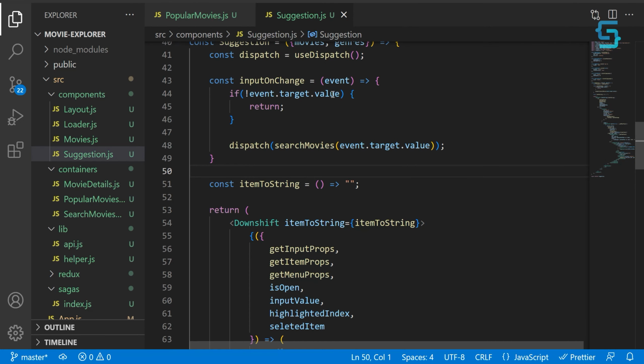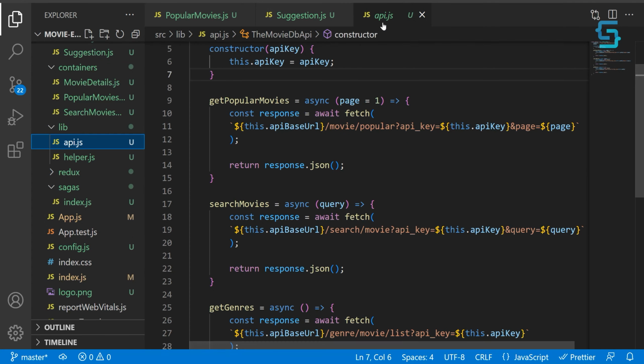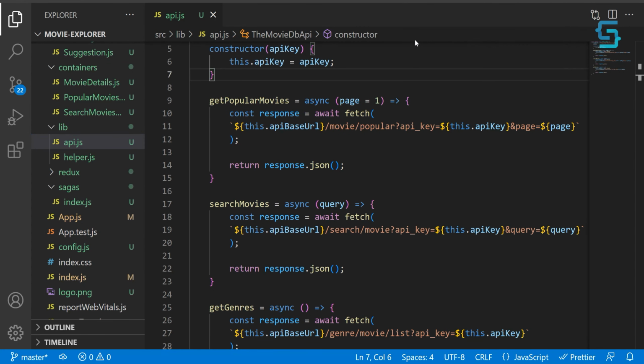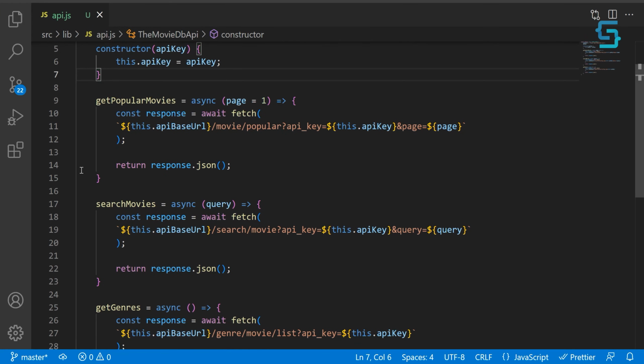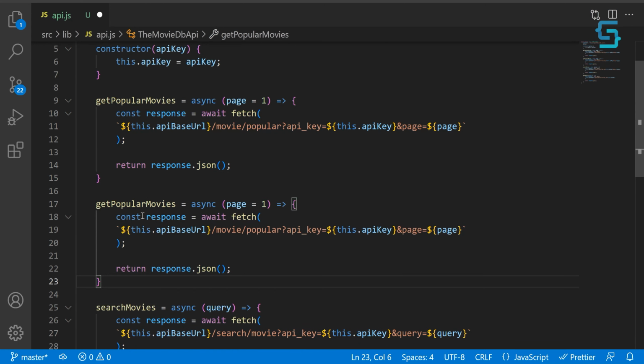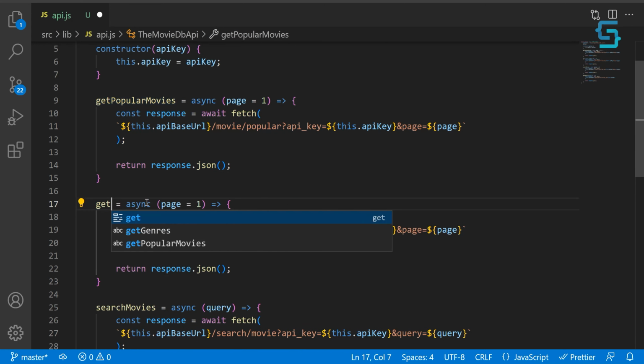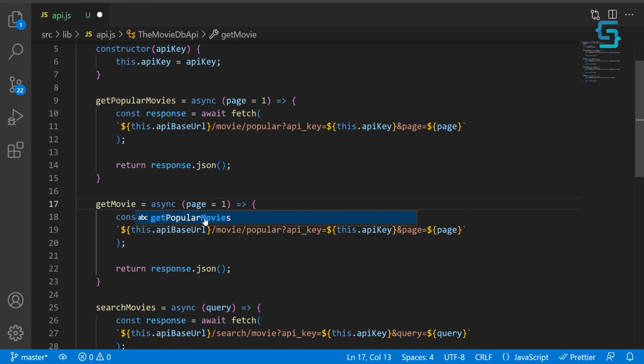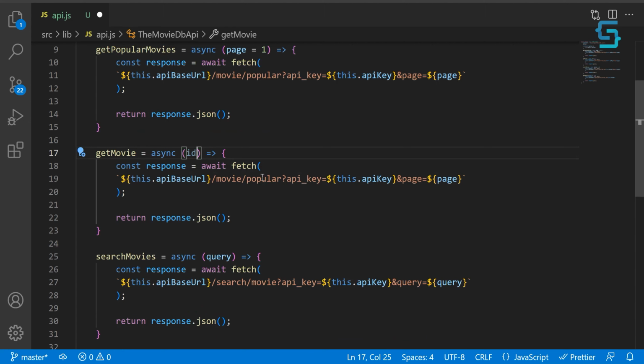The first thing which I want to create is the API request method inside of our API class. So let's close all of the other files, and we can reuse one of the methods that we already created. Let's copy this one, getPopularMovies. Copy paste it. Let's update the name of this method. So this one is going to be getMovie. As a parameter, we're going to receive the ID of the movie that we want to fetch. So put in ID. Now let's update the URL. We don't need this popular keyword. Here instead we need to pass in the ID of the movie that we want to fetch.